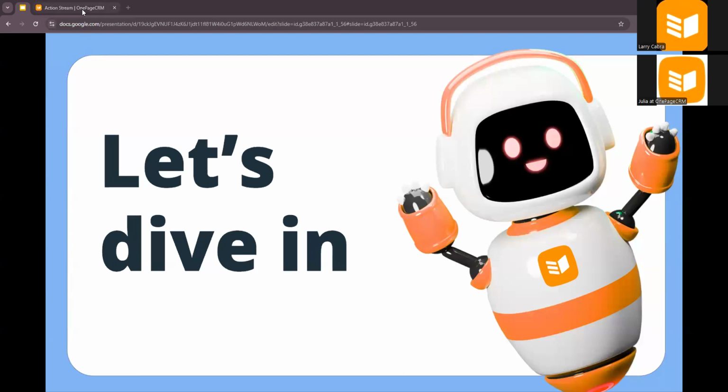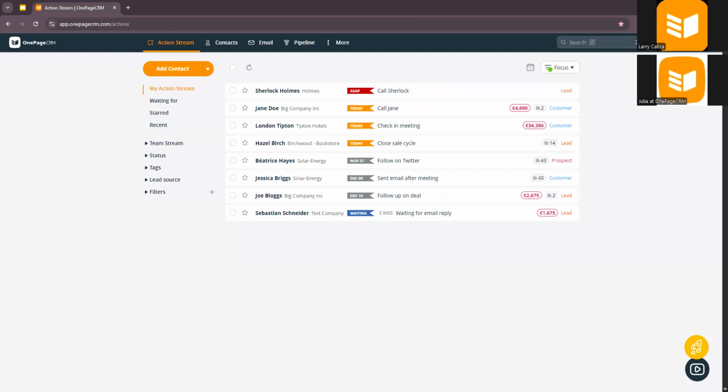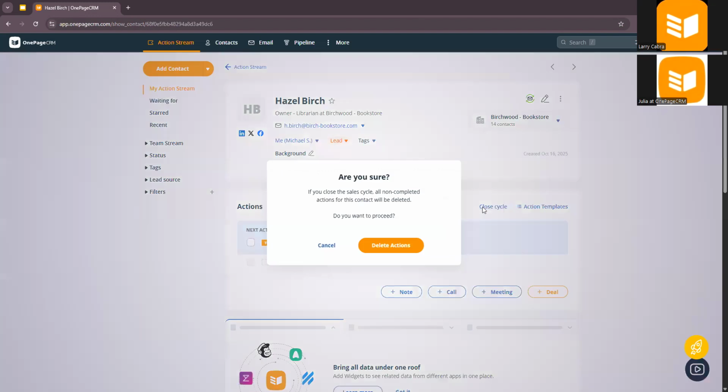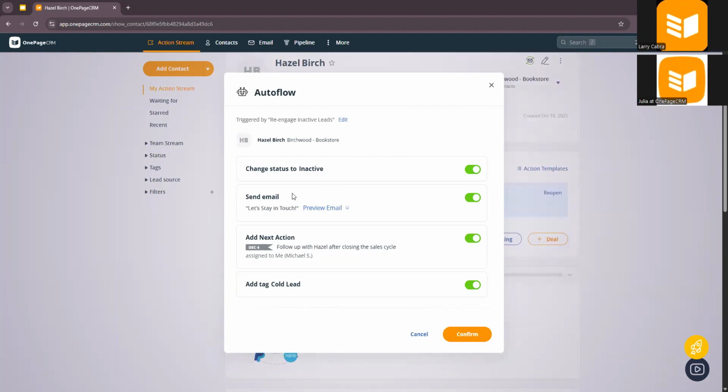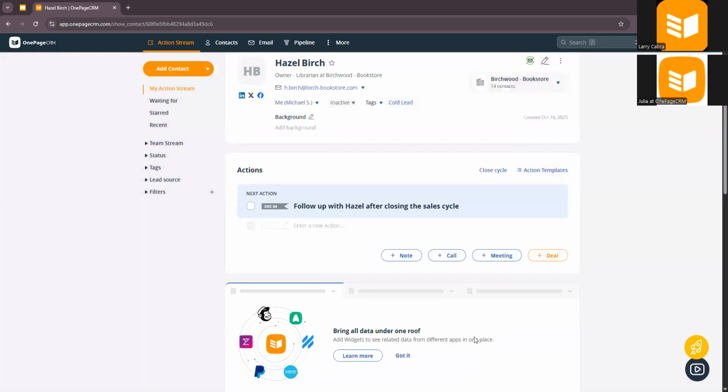I'm just going to pull up my test account from over here. There we go. So now the Autoflow is an automation tool in OnePageCRM that helps you streamline repetitive tasks. It automatically performs actions. For example, let's say we close the sales cycle. Our Autoflow pop-up will come in and it allows you to, for example, change status, send an email, add an action, and add a tag to the contact as well. All based on one specific trigger. So if I confirm this, all of these will be initiated and completed.